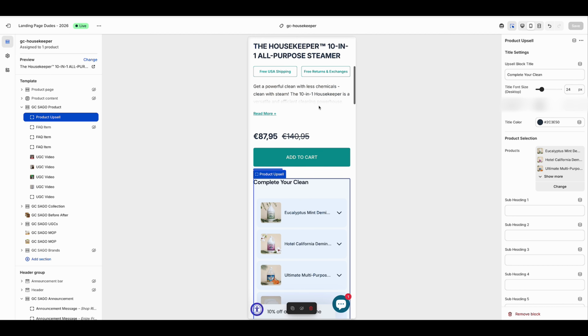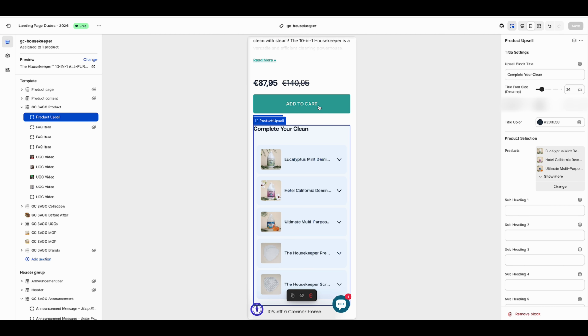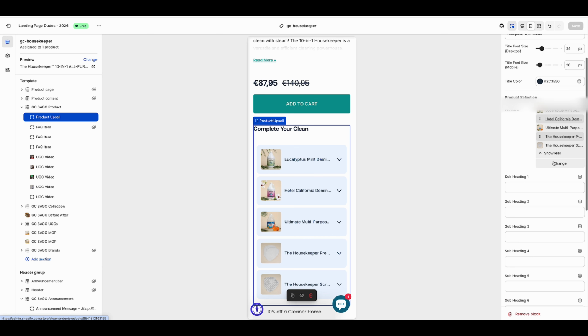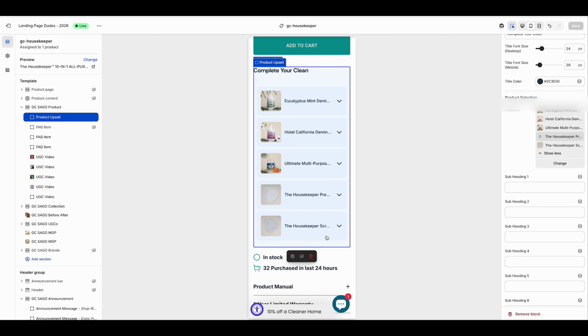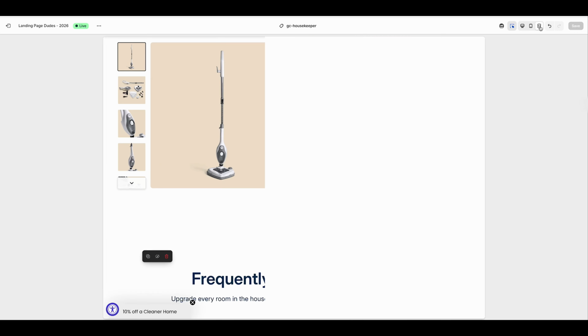Now, the beautiful thing about this, it's 100% native. It doesn't use an app. And check this out. When you want, you could change out whatever products you want here. You could add new products, you could remove products. So this is a forever dynamic product upsell. No third-party app, no monthly recurring fee. It allows you to increase AOV.